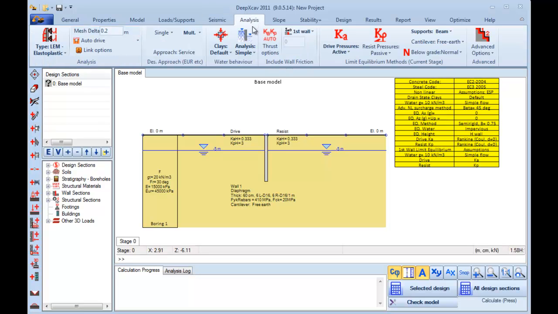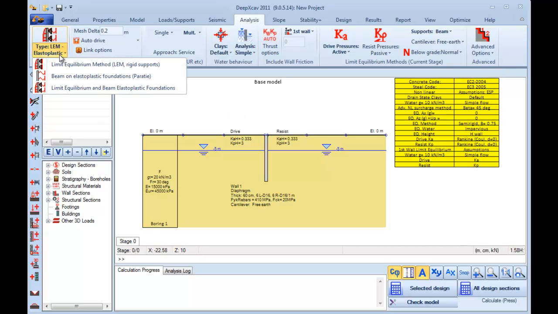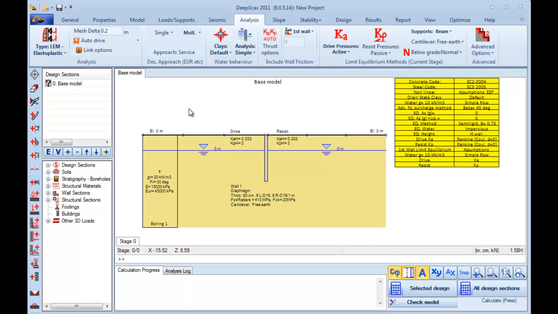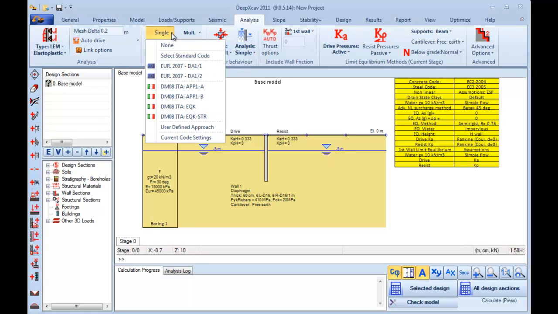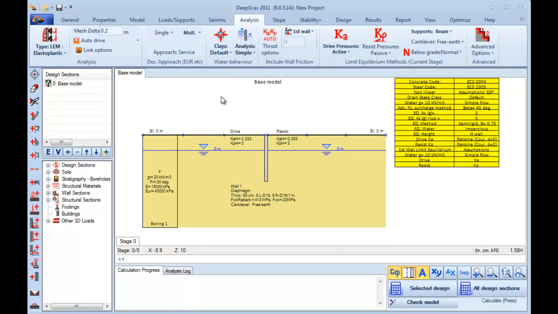In the Analysis tab, we can define the basic analysis settings. We can choose the analysis method here. We can choose the design approach. We can choose the water behavior, and we can define the method for the active and passive coefficient calculations.